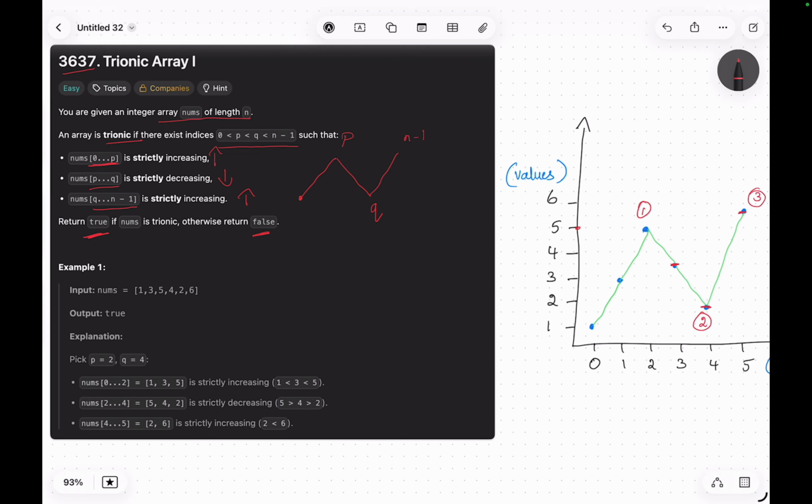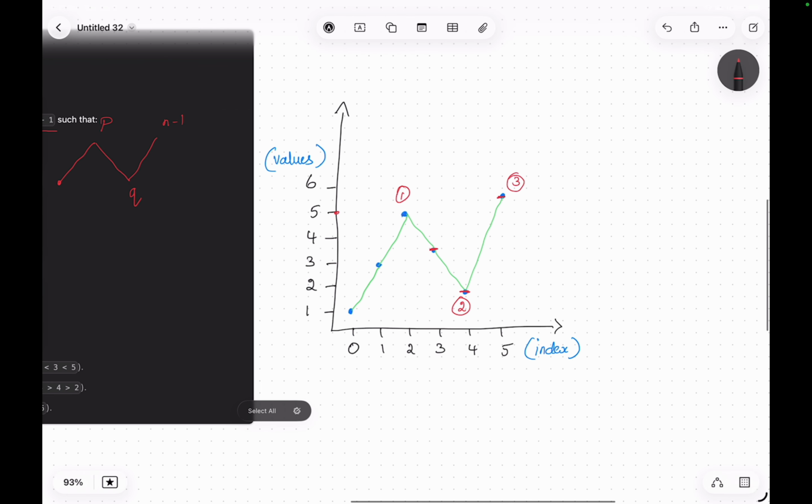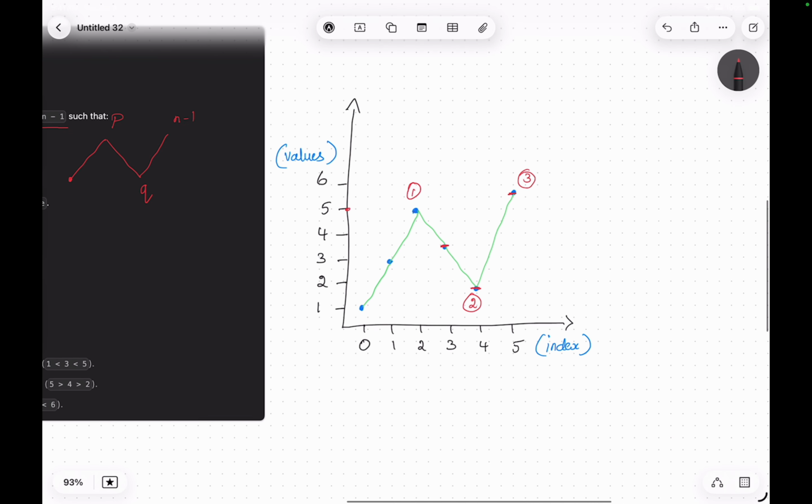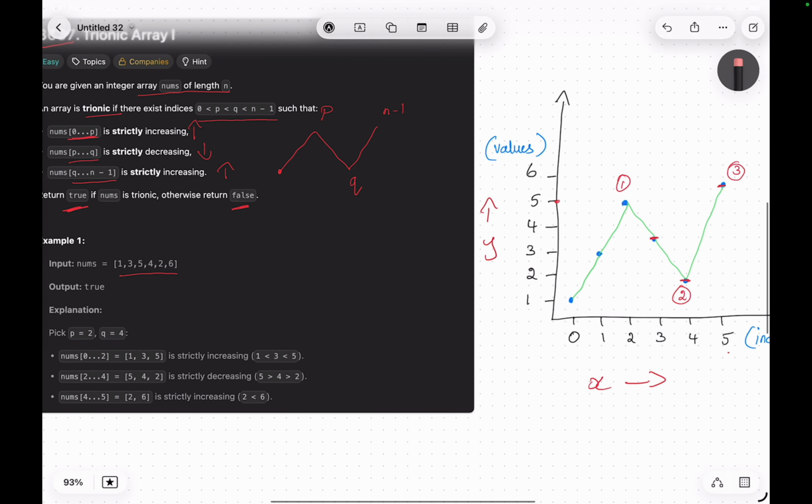In example 1, we are given the values 1 3 5 4 2 6, which can be represented in the form of a grid. We have an x-axis and a y-axis, where on the x-axis we have index values from 0 to 5, and on the y-axis we have the nums[i] values from 1 to 6 as given in the array.